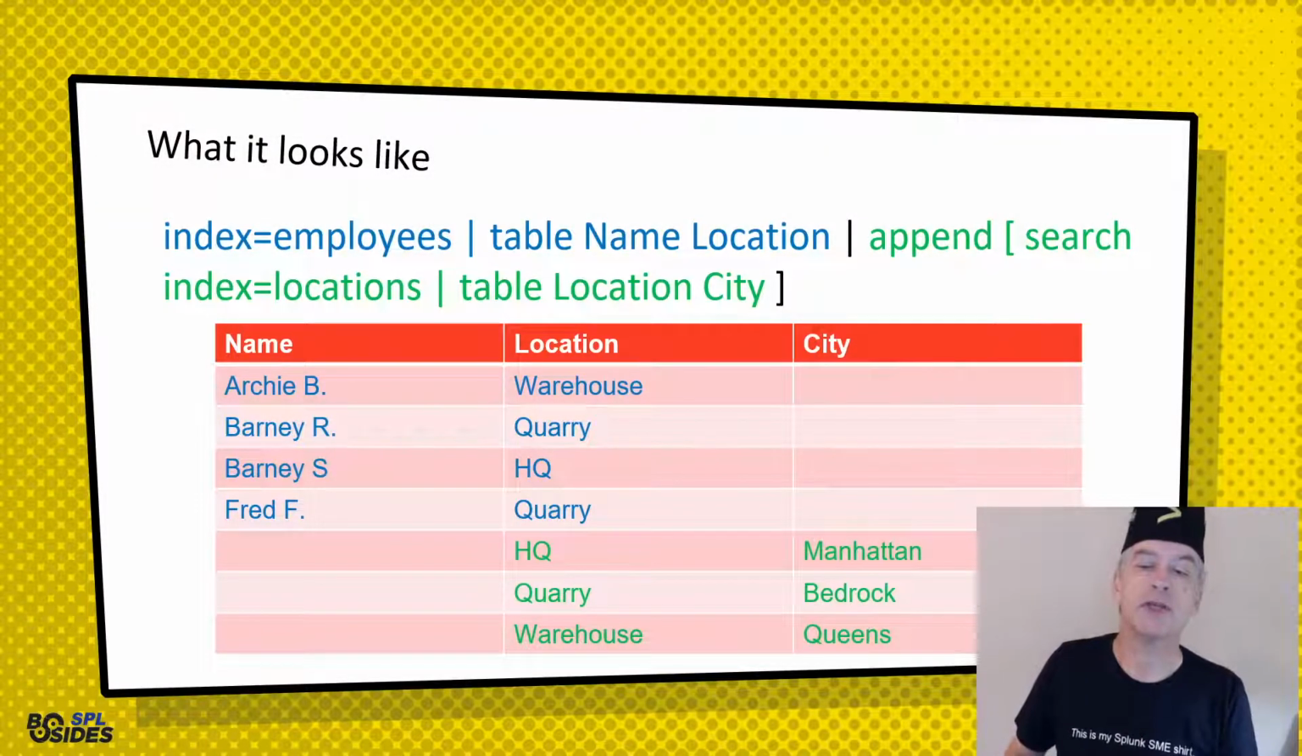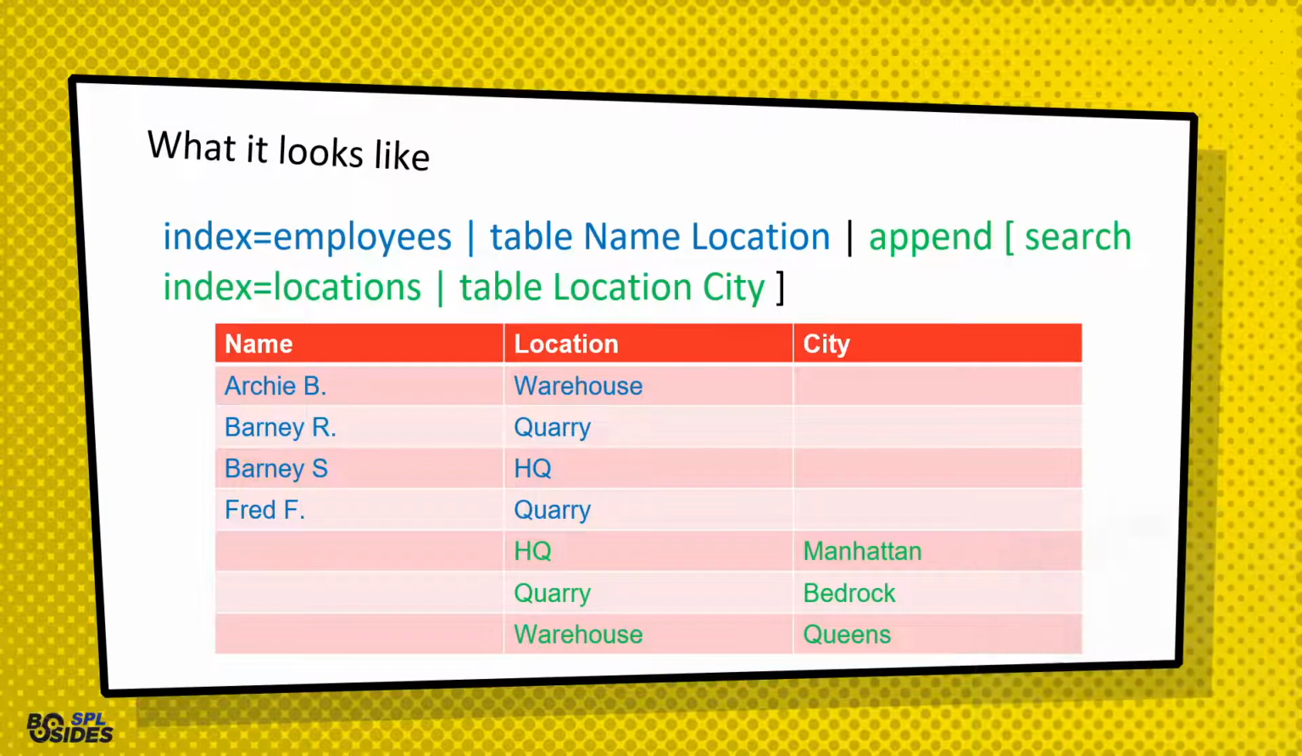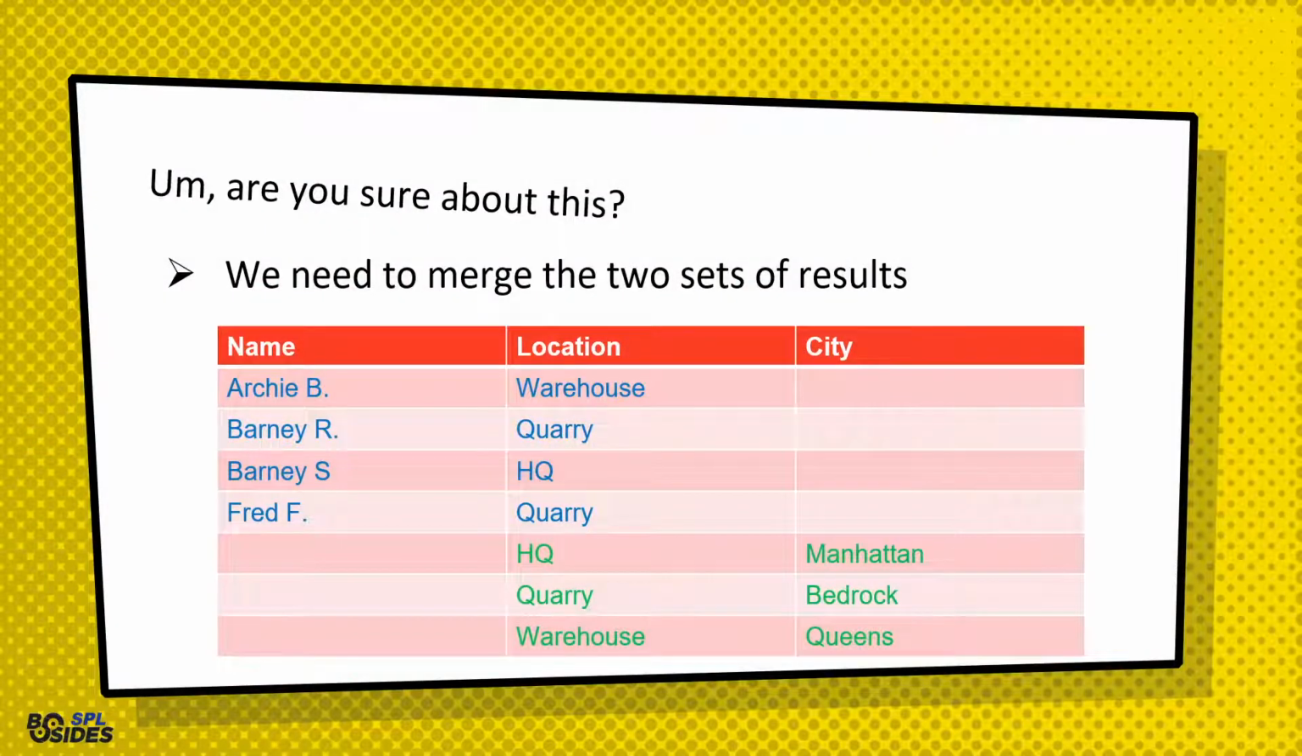Here's our employee locations example, this time using the append command. The results look a little odd, and they are, since what we have are 2 separate search results, one after the other. We need to put them together.